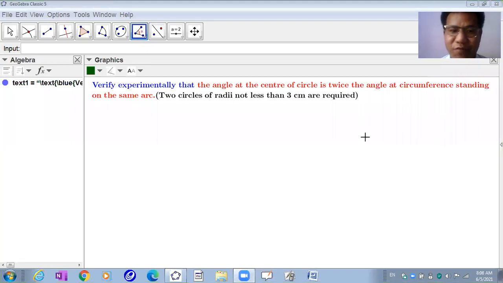Namaste. Today we explore experimentally the relationship between the angle at the center of a circle and the angle at the circumference standing on the same arc. For this, we need two circles of radii not less than 3 centimeters. So for that, go to the circle tool.